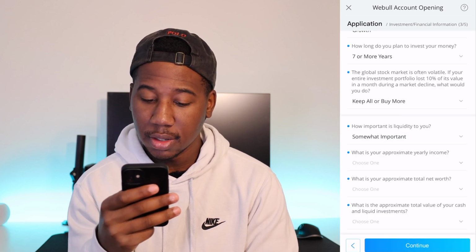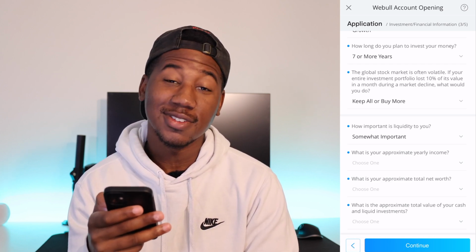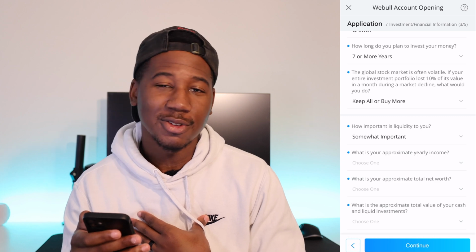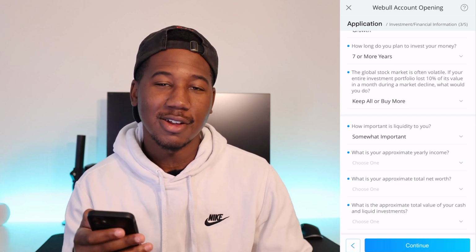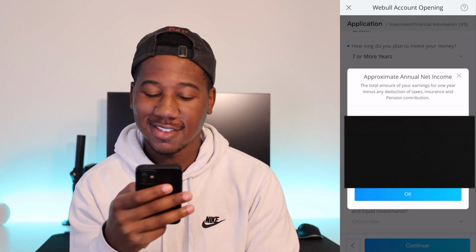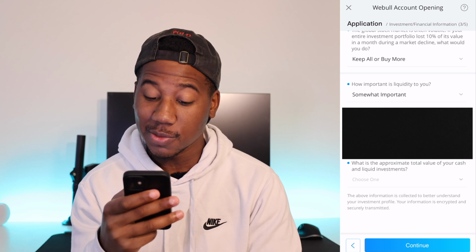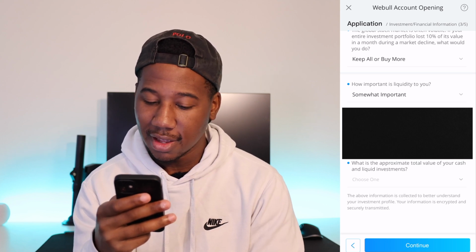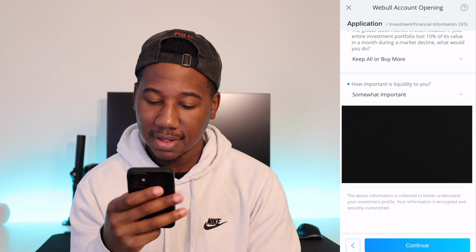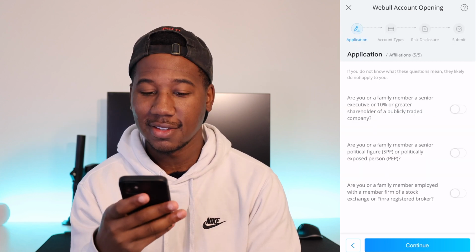Somewhat important. What is your approximate yearly income? Right now, it's honestly kind of hard for me to answer this question since it's slowly going up, but I'm actually going to blur this out. Y'all can't see this. What is your approximate total net worth? I'm going to ask what is the approximate total value of your cash and liquid investments. And then after you answer all those questions, hit continue.